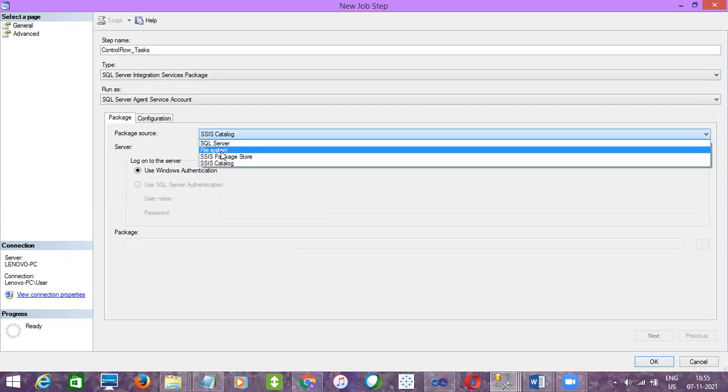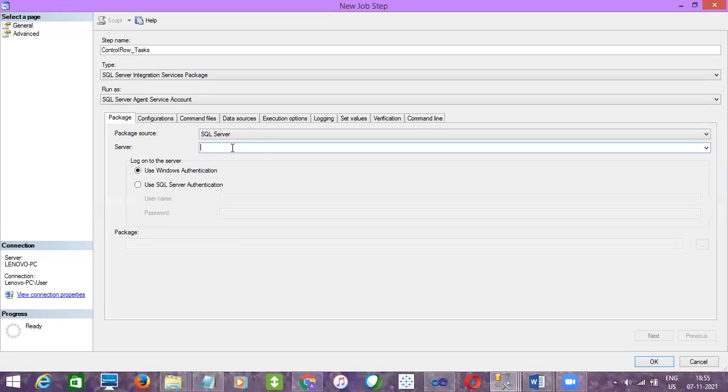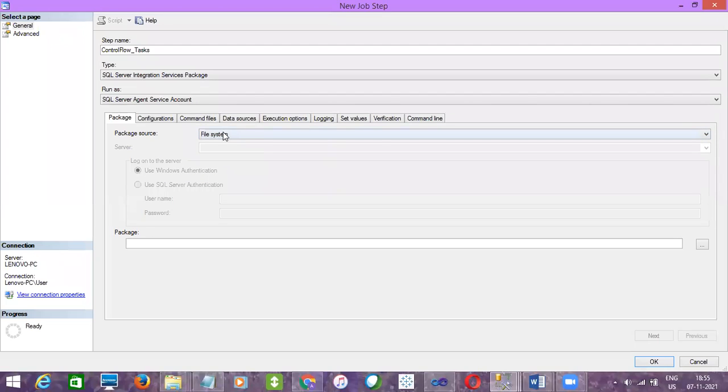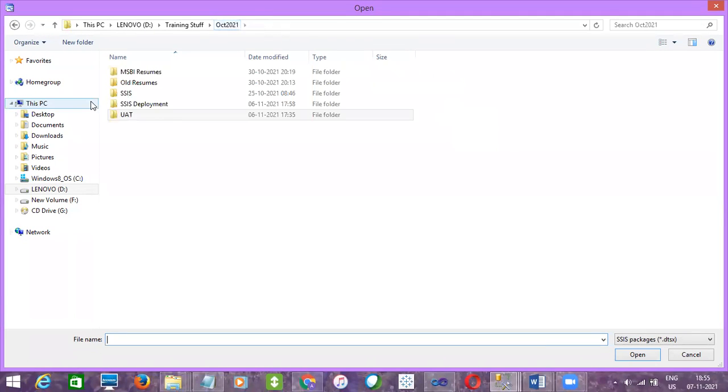I'll just choose file system here. Why? Because my package is in the file system. If it is in SQL Server, you have to choose SQL Server and provide the server name. I'll choose file system since my deployment is file system. This is where the deployment concept will be useful. Wherever you have deployed your package, you need to browse to that path. So browse, and then SSIS.